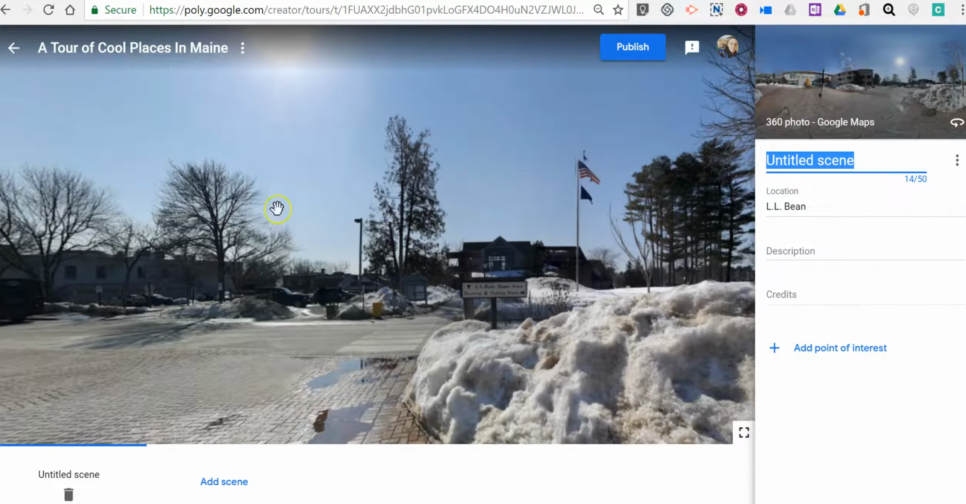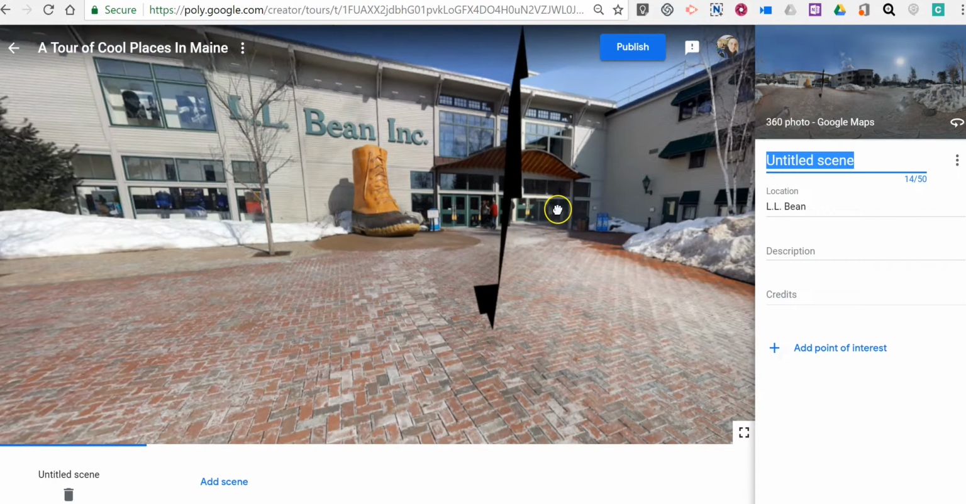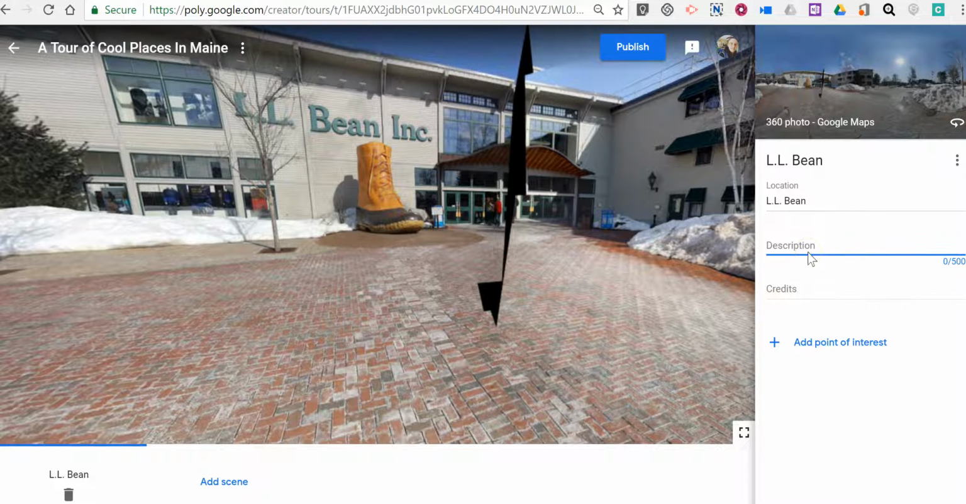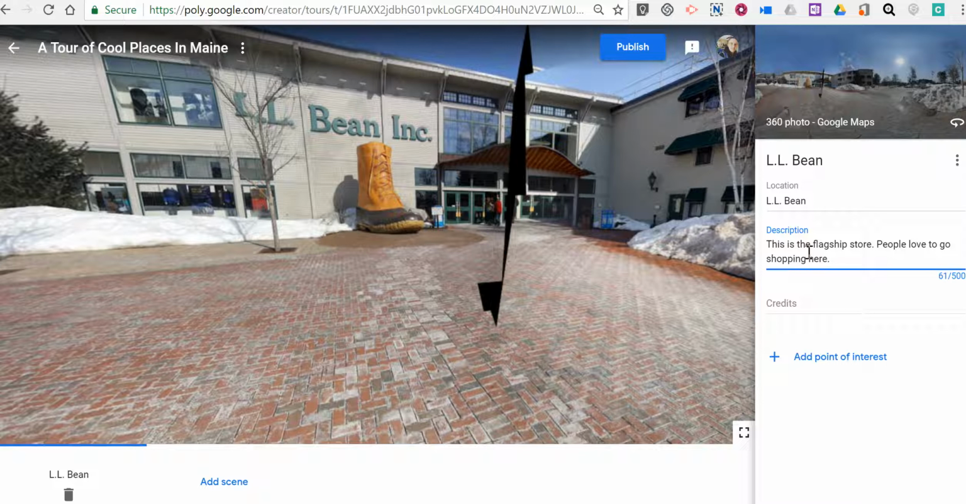We'll spin this around first so we can see L.L. Bean. And now we'll call it just what it says, L.L. Bean. We can put a little description here. This is the flagship store, and people love to go shopping here. Now, you can add more information. Obviously, you can put up to 500 characters in your description of the place.